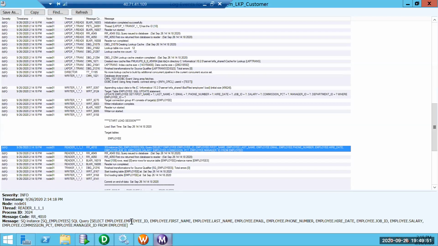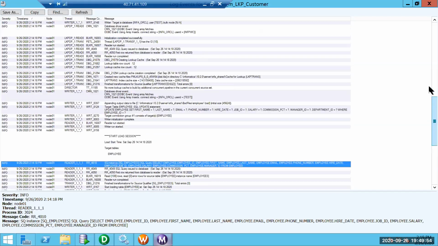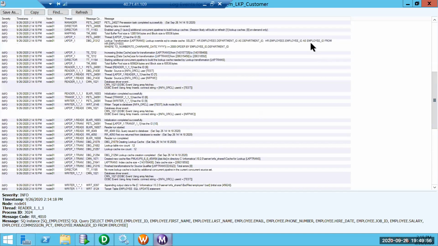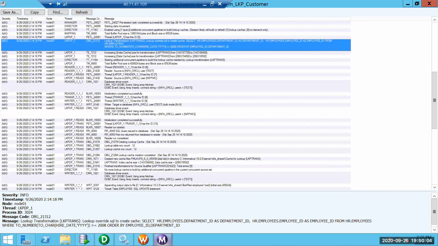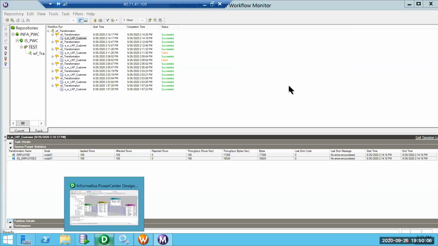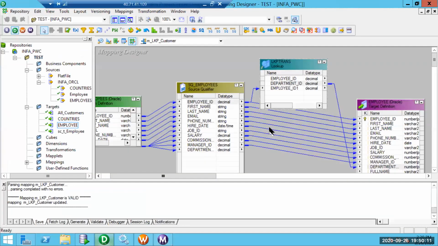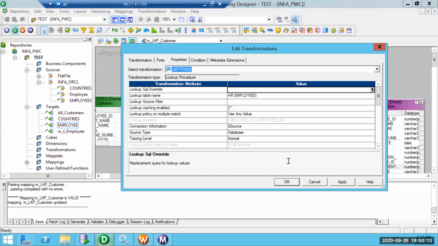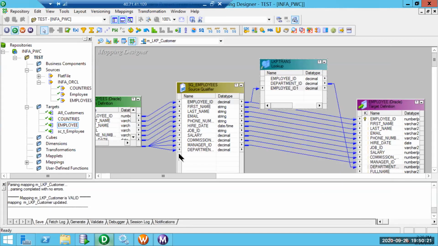Even before this is triggered, we have got the lookup cache built. If we don't want the lookup cache to be built at the initialization phase, we can restrict it by unchecking the lookup SQL override and unchecking cache enabled. This makes sure the cache is not built. Okay, what if the cache is not built? How is it going to manage? For every record in the source, it is going to query the database and retrieve the record.